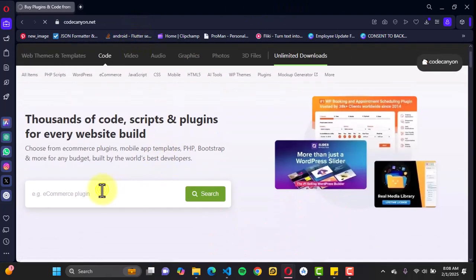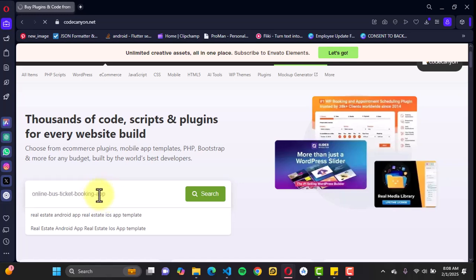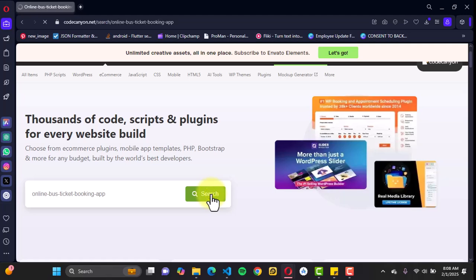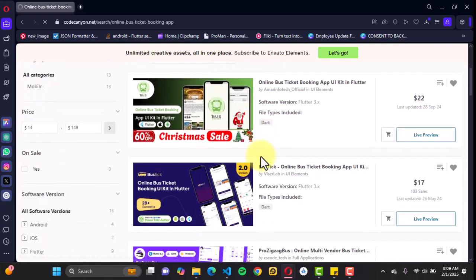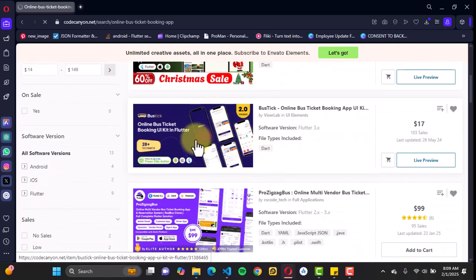So today we're going to be looking at an online bus tickets booking application. So you go ahead and click on the search button. That brings up a bunch of things, but we're going to be looking at this one. So click on it.